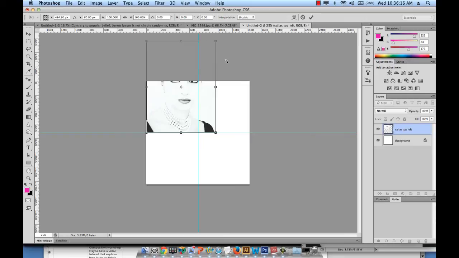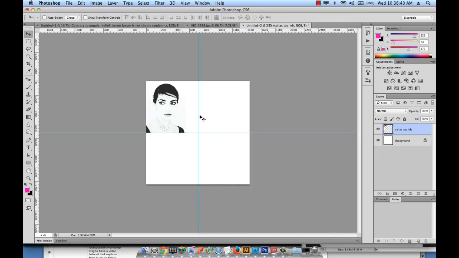The Shift key preserves the proportion of an image, okay? Especially when it's a face, a figure, a body. We can't distort the proportion. So hold down the Shift key, hover over the top right corner and drag that down, and that's it. And then hit the Enter button, and that's your first top left square.